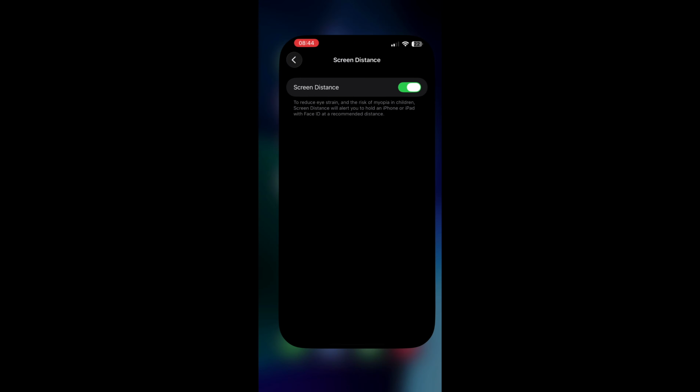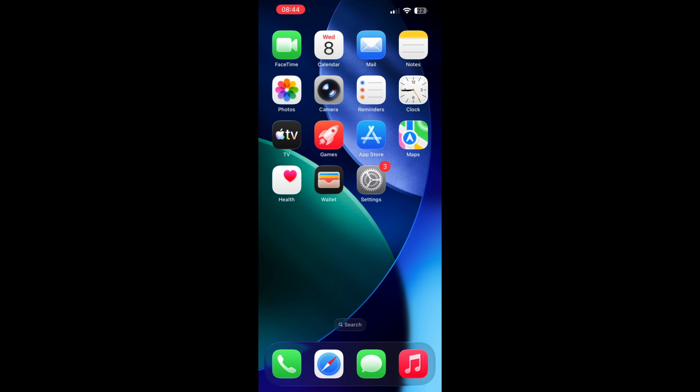Once the toggle is enabled, your iPhone will start reminding you when you're holding the screen too close to your eyes. When the warning appears, all you need to do is move your iPhone a little farther away, and then tap Continue to keep using your phone. And that's it. You've successfully turned on screen distance on your iPhone. This is a great feature to use if you want to build better screen habits and help protect your eyes while using your phone.